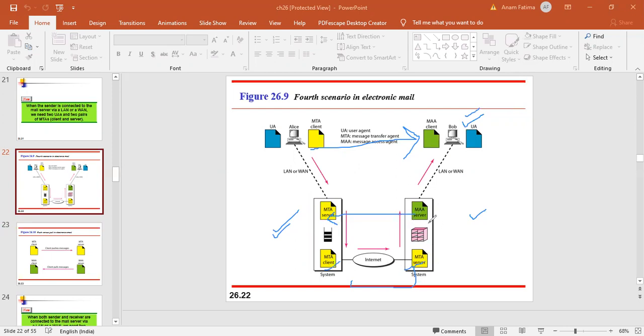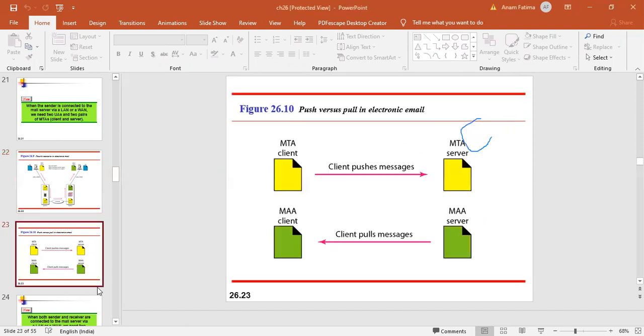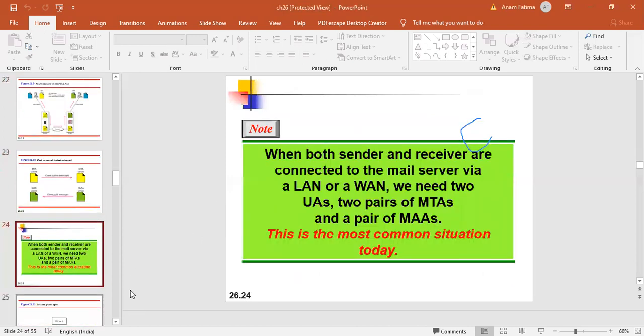Right, from here, for accessing or reading of these mails, what do you need? You need a pair of your MMA client servers, for accessing your mails. Whenever you open your mails to read them, your MA client will pull your mails through the MA service. So for pulling of the messages, you have your MA client server pair. For pushing of your messages, you have your MTA client server pair.